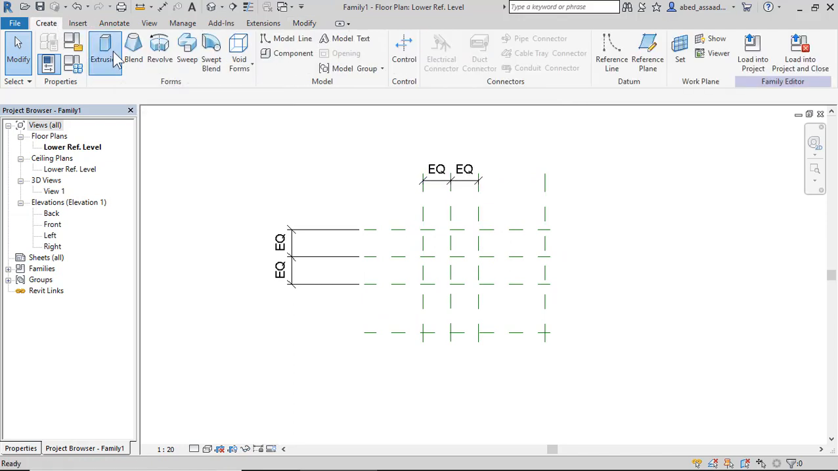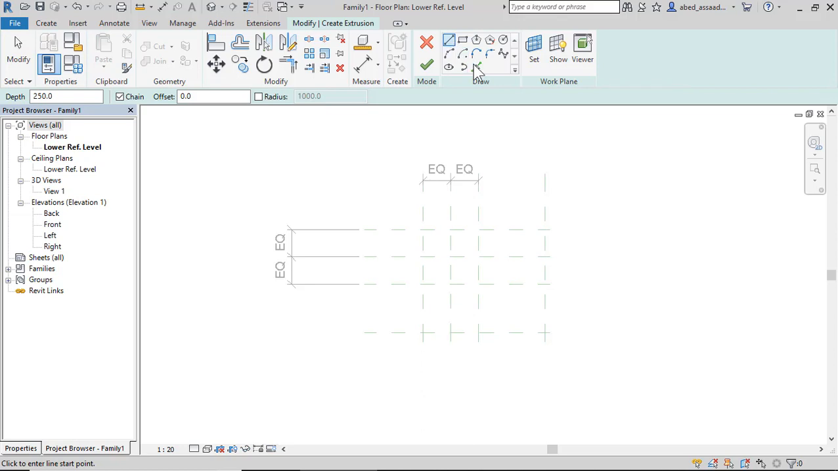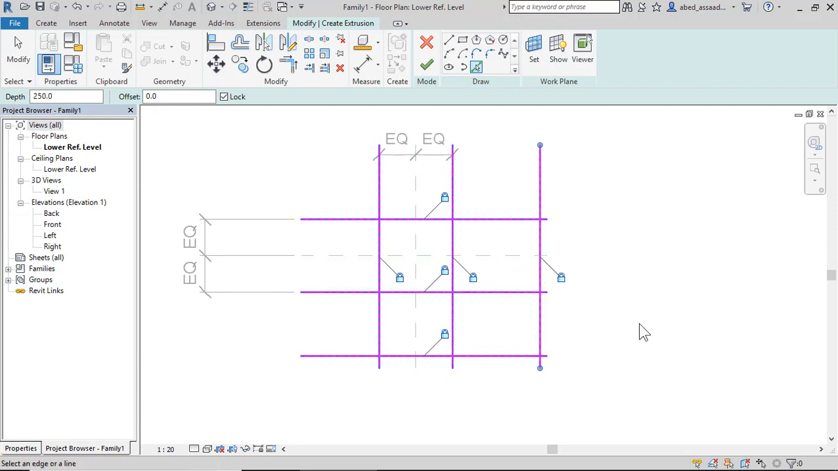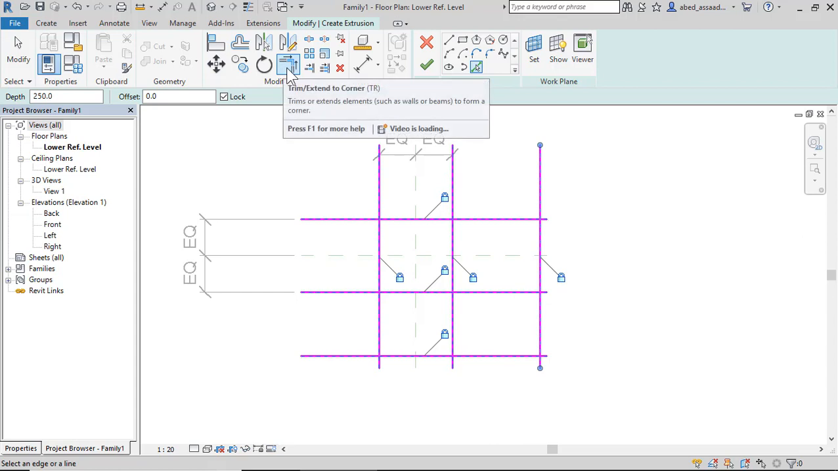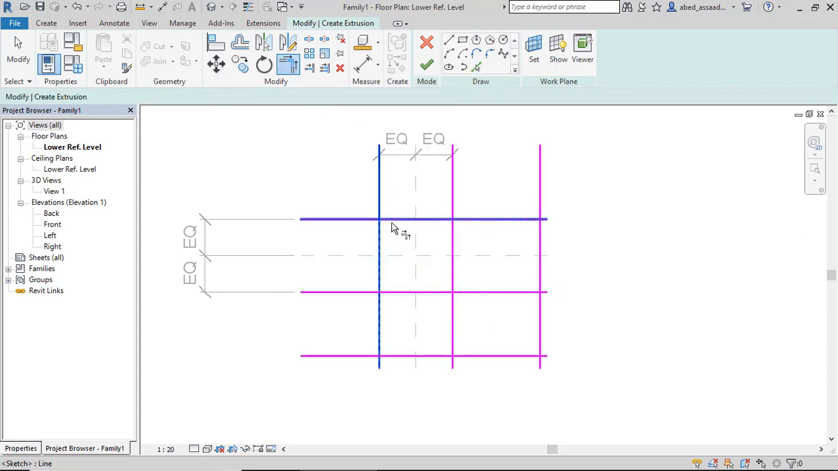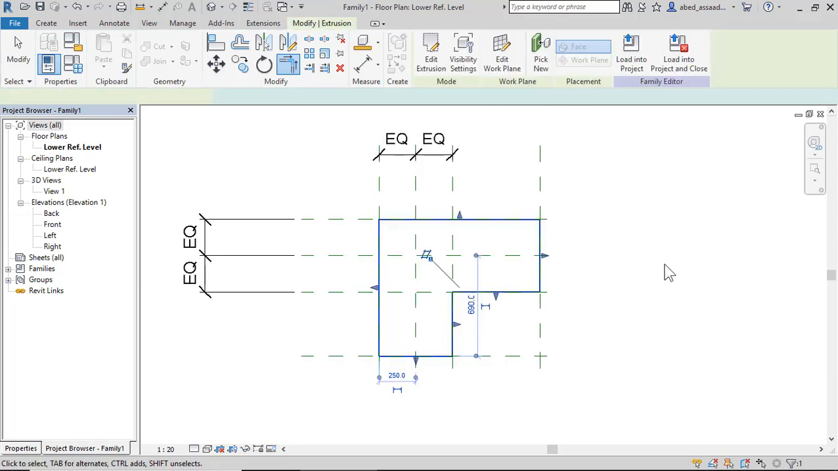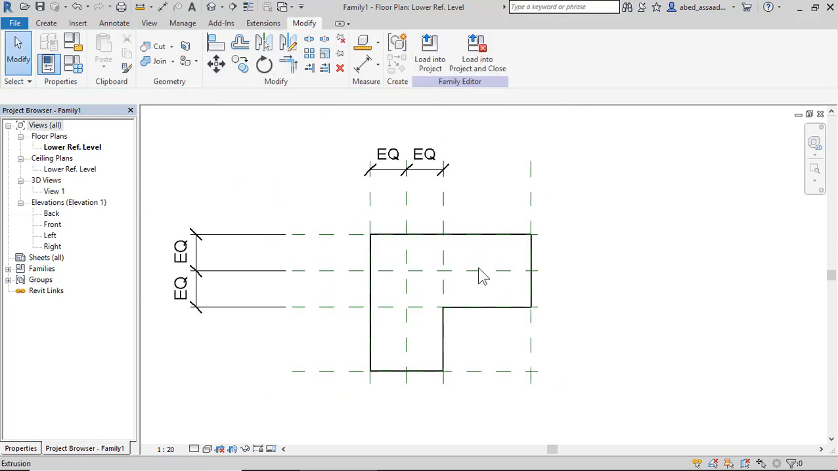Click create extrusion and pick lines. Pick lines, lock and pick this line. Okay, now click trim extend to corner. Okay, and click finish edit mode. So this is the column.